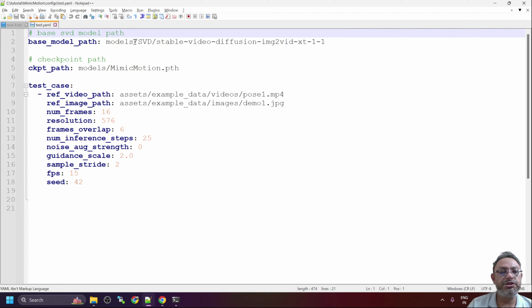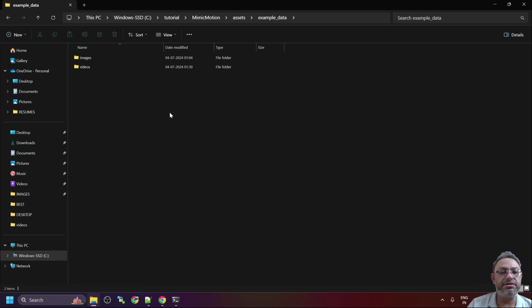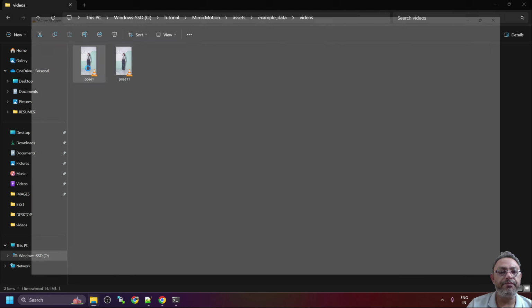We don't have to change this and even this. Here we have to provide the video path and the image path, and then we can define the frames, resolution, and other settings. So we will try the example data. In the assets folder, we have example data. In that we have video. So there is one video.